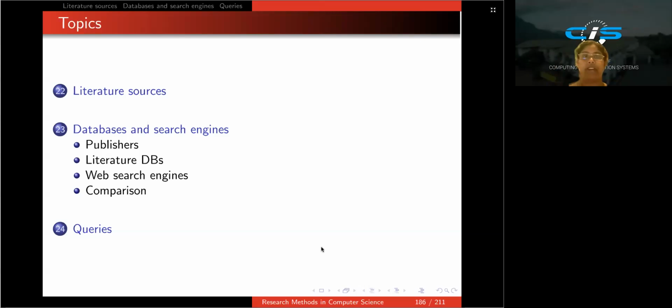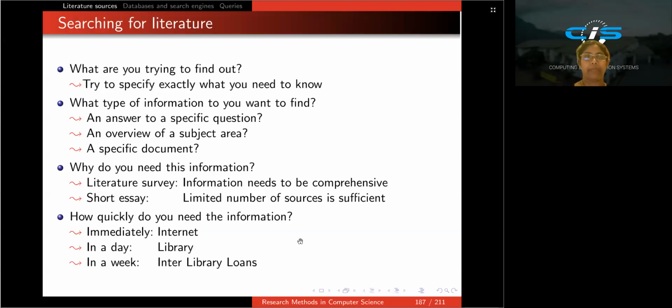There are a lot of other things that we discuss in the research methodology part. So the literature sources, and what are the database searches and the search engines, publishers, literature databases, web search engines, and the queries and the comparison of these things. Now we are going to discuss searching for literature.